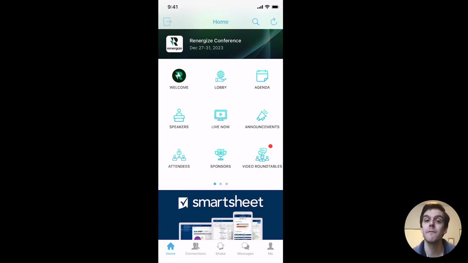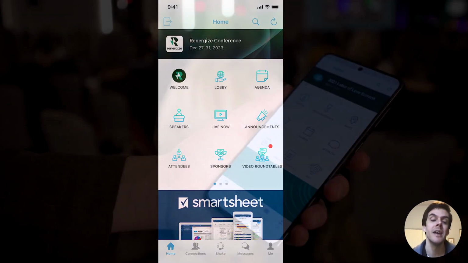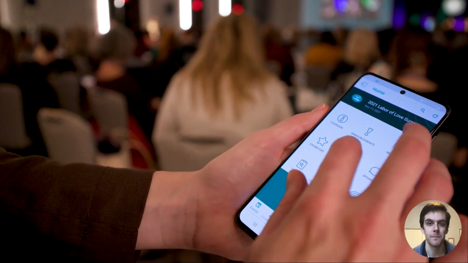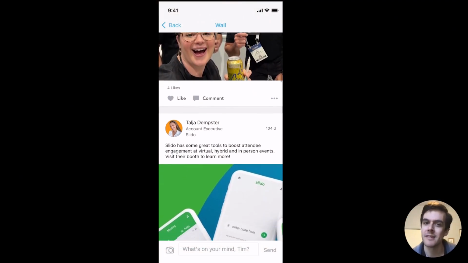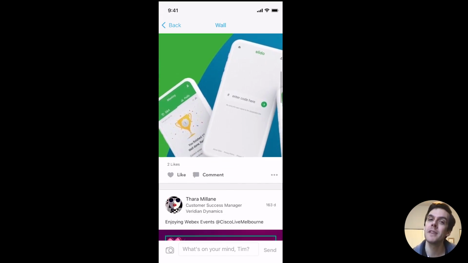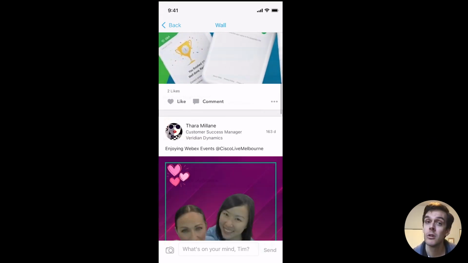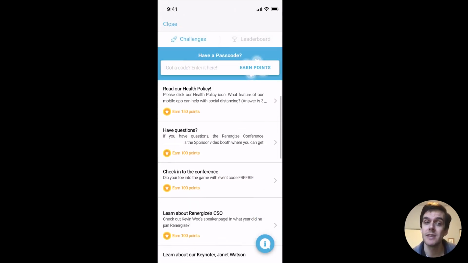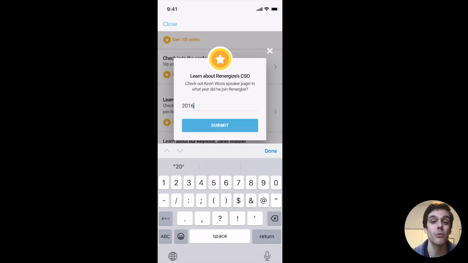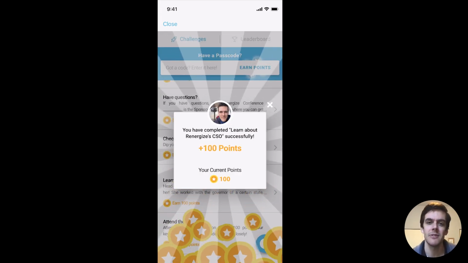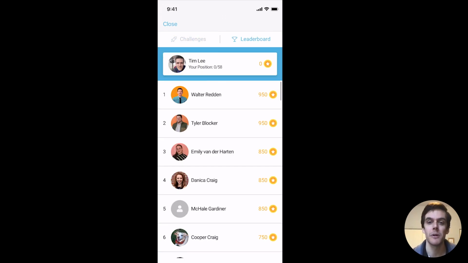Now, we've got a bunch of features to help engage your attendees and break down barriers to connection. The social wall gives people a space to post pictures, statuses, likes, and comments to build engagement and connection. Use the event game to drive attendees to key actions like stopping by a sponsor booth. Attendees are awarded with points for completing the challenges and can compete on the leaderboard.